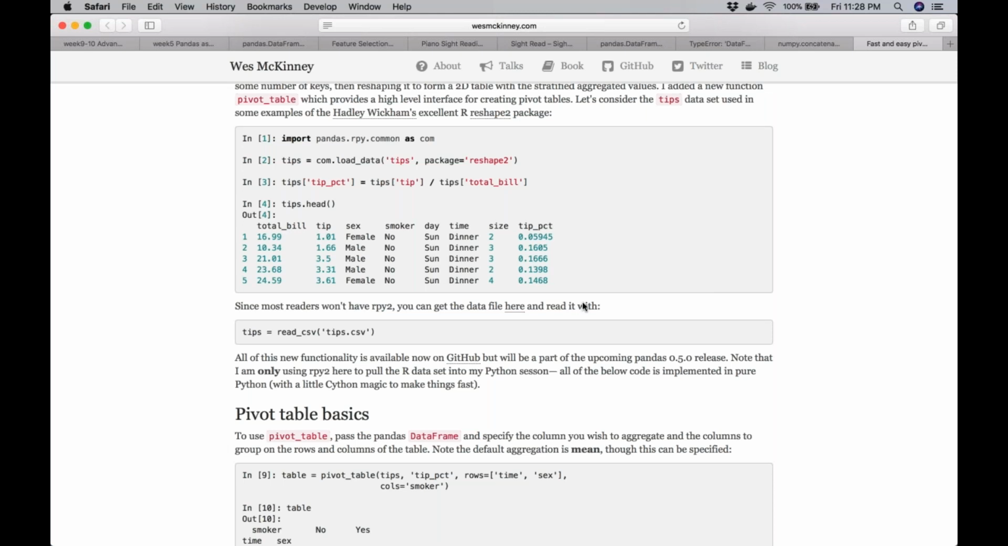This is another data frame which is used academically for data science a lot. This is the head, this is how the table looks. There's a bill, tip, sex, smoker, day, time, size, and percentage. Okay.